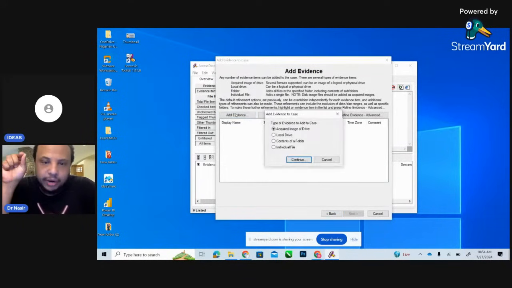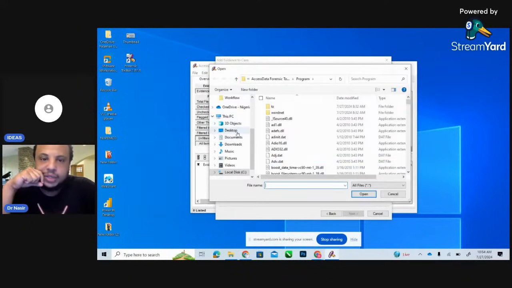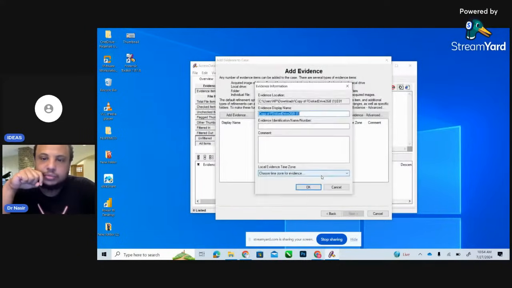So remember, we just showed you how to collect evidence. So we already have evidence now. No acquired image of a drive. Same, just continue. Yes. We already have. So where's the evidence that you downloaded earlier? Please select the evidence. Exactly, yes. So just put the ID number as 1.